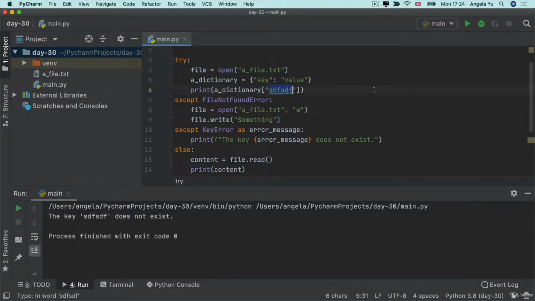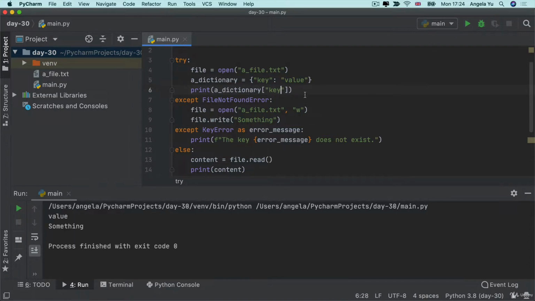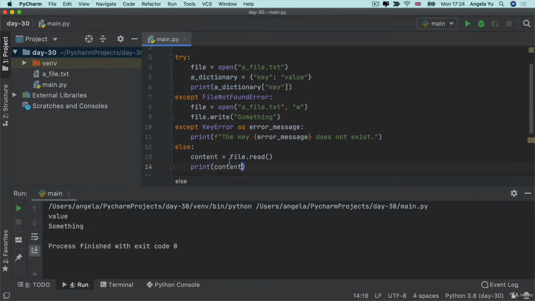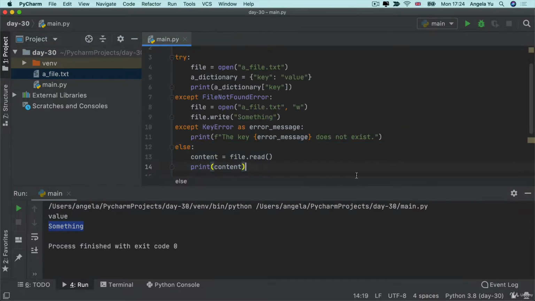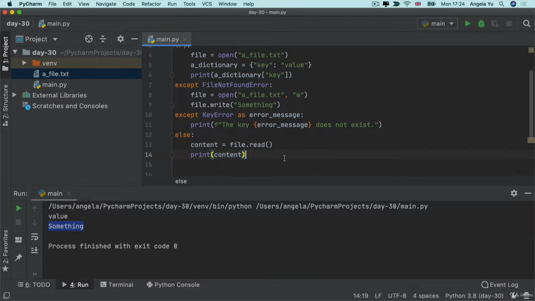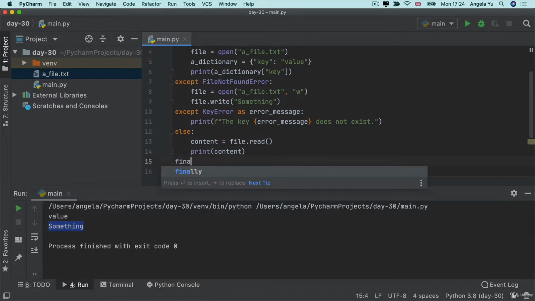So if I change this to a key that it actually will recognize, then that next line also succeeds, and finally it gets to this block and it actually prints out the thing that's inside afile.txt, which is just the word something.